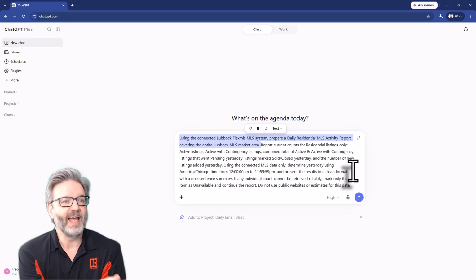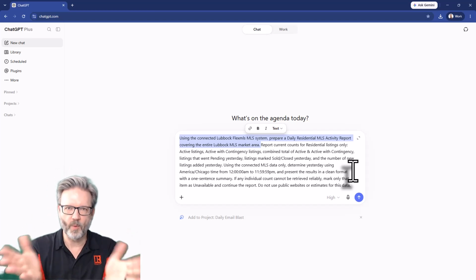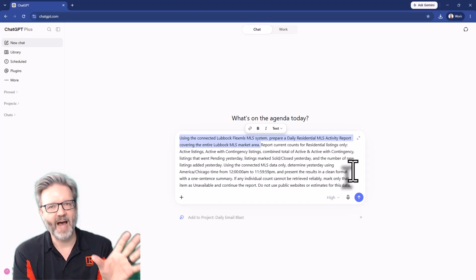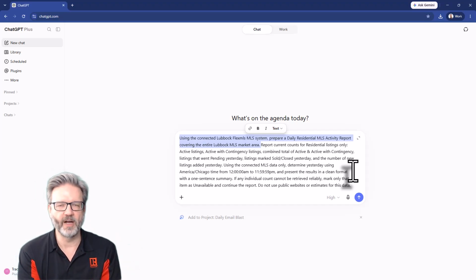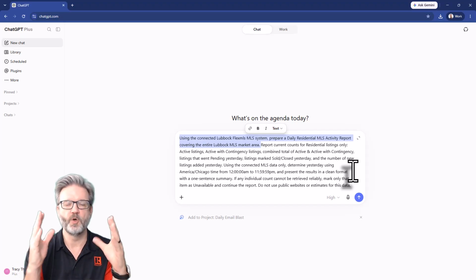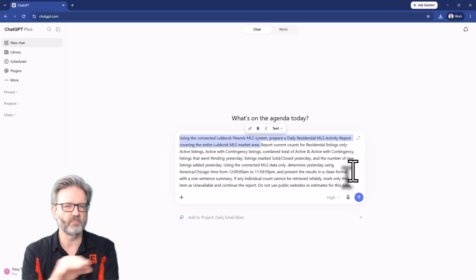We're preparing a daily residential MLS activity report. I'm basically giving it a title there. This is what we're creating, this is what I am calling it. And I'm saying I want it to cover the entire Lubbock MLS market area. I could have said a single city. I could have said Lubbock or Wolforth or Levelland, Plainview. I could have also said just do a neighborhood or just do a zip code. But for this, I want the entire Lubbock MLS marketplace.